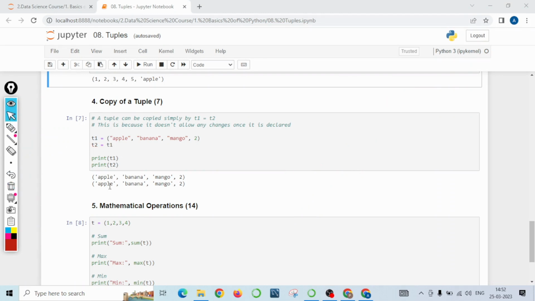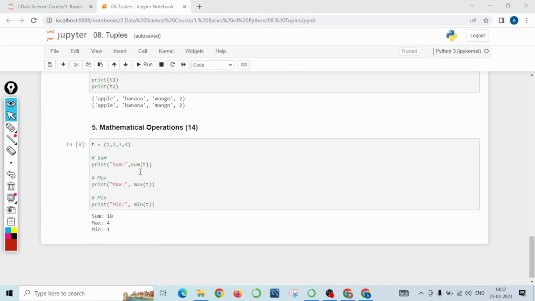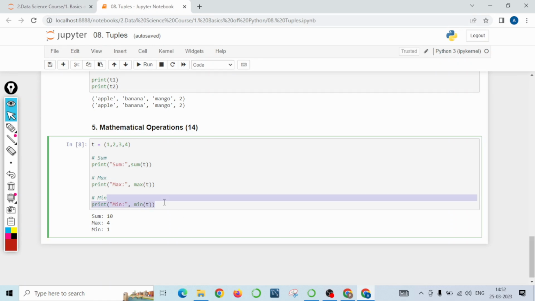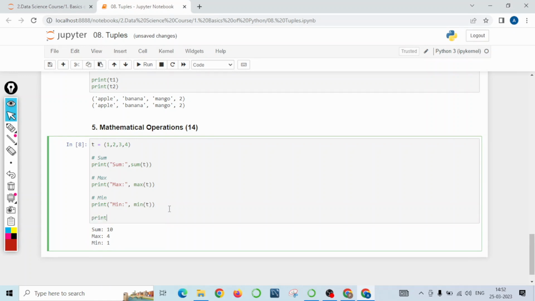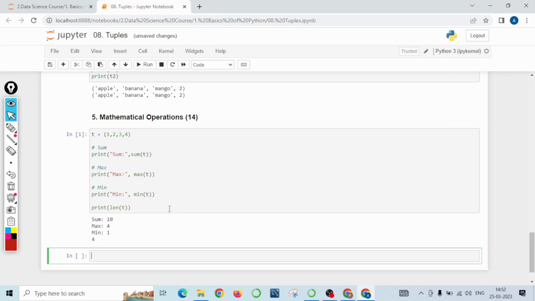Right. The last thing that we also need to know is we can also perform the same mathematical operations, sum, max, mean, and also the len function. Let me quickly write it as well. So print len of li or t. That's what I've mentioned. And yeah, that's what we get. So very similar to lists.